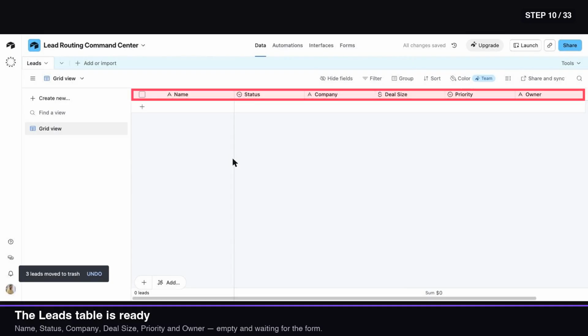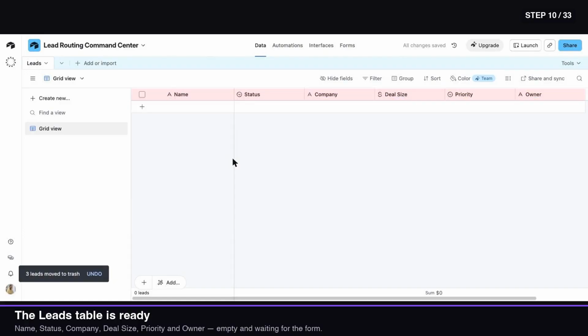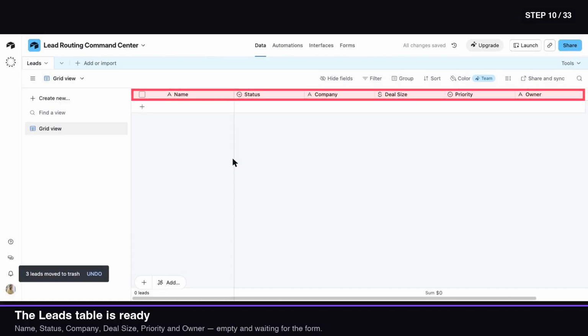The leads table is ready. Name, status, company, deal size, priority, and owner. Empty and waiting for the form.